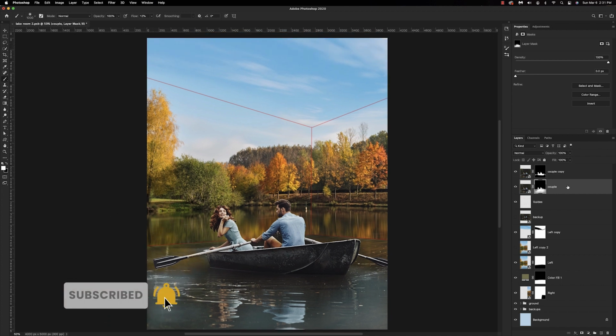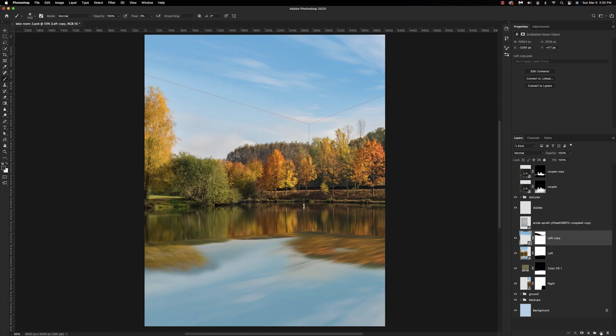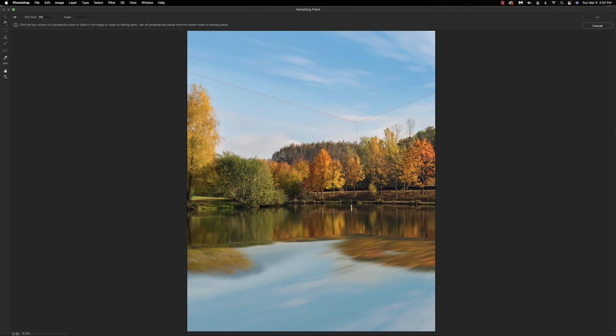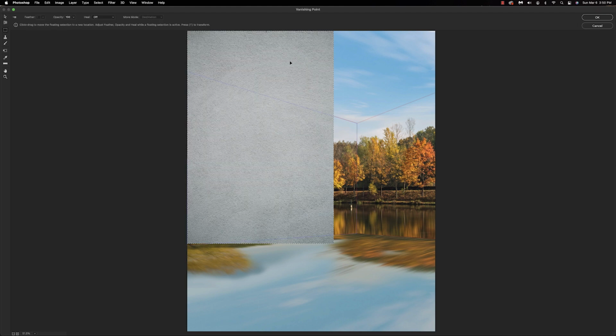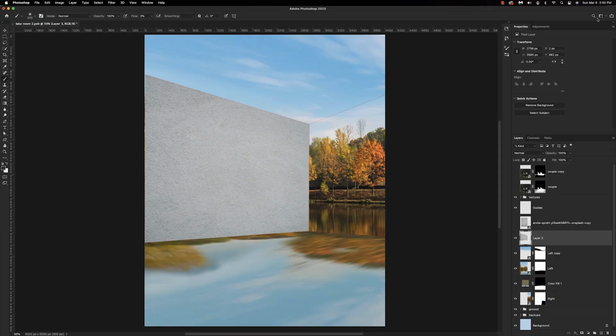Alright, so let's go ahead and bring in our first texture, and we're gonna do what we did with the background wall. So we're gonna create a selection of this, press Command C to copy that, and then go up to Filter and down to Vanishing Point. Make sure that we have this on a new layer, and then we're gonna create a plane just like what we did before. Once we have that in place, press Command V to paste this in, and then let's just slide this down so we can get it right into perspective. Just like so, and let's hit OK.